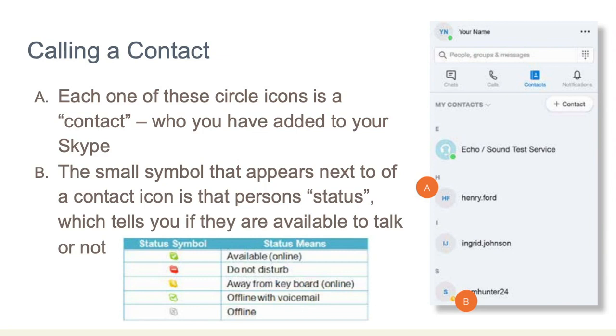And then there's also a green check mark with a white background, which means that you're offline, but someone can leave you a voicemail. And then just a blank gray and white X would mean that you are online. So these are just different symbols that will show you whether a person is online or offline. So you can choose and see who's available to talk to.